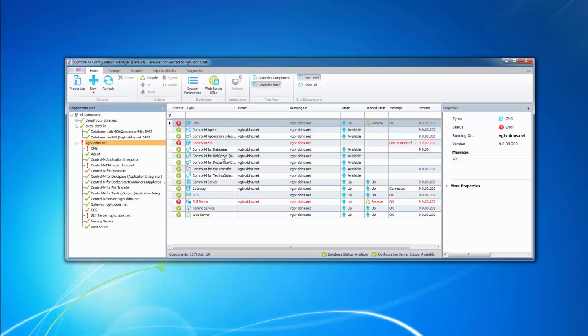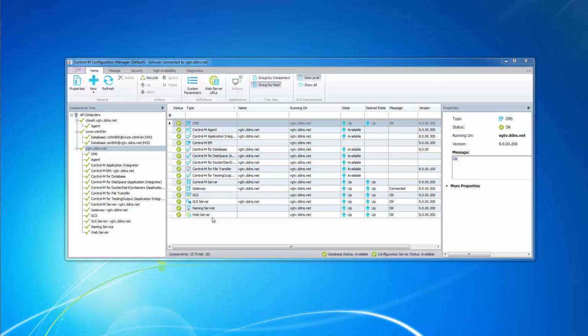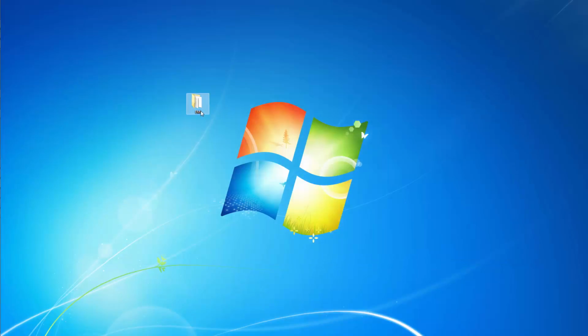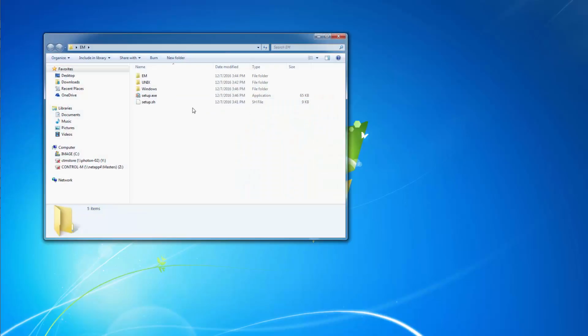We'll wait for these components to come back up, and once they've come back up, we will proceed with the installation of the client on the Enterprise Manager. Now the CMS and the GUI server have come back up from the recycle. Next step here is to close the CCM as it's part of the EM client. So let's close this. We copied the EM folder from the extracted files from that ControlM for databases tar file. As you can see here, we've got our setup.sh and our setup.exe. We're on Windows, so we're obviously going to use the setup.exe.